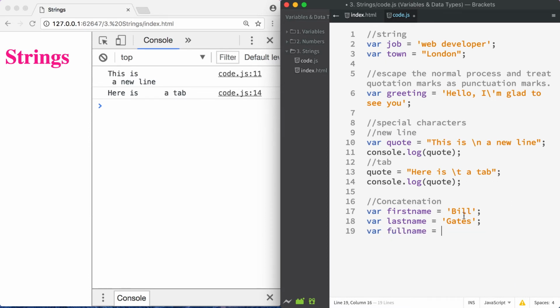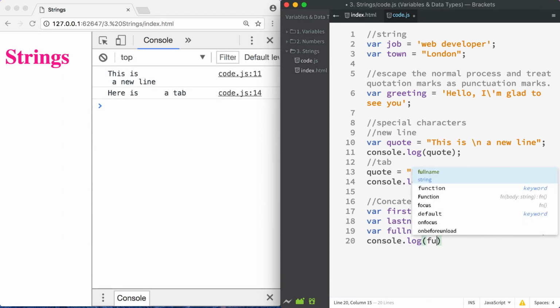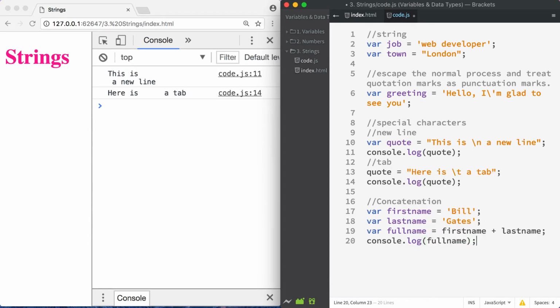To concatenate strings, you can just take the string and add it like you do with numbers to the other string, like that. Now if we print full name, this is what you're going to get. Now let's say that we want a space between Bill and Gates. Just before the last name, we're going to add another string, and we're going to have a space inside it.